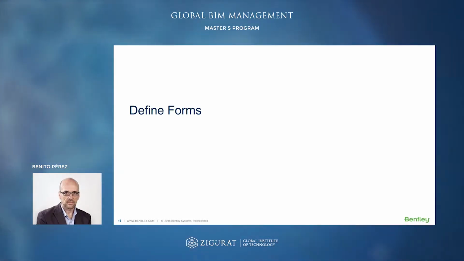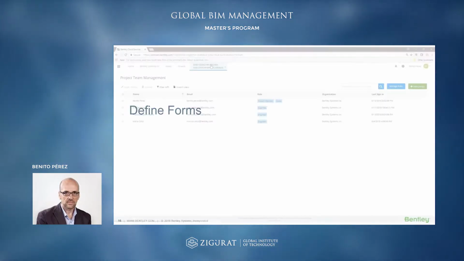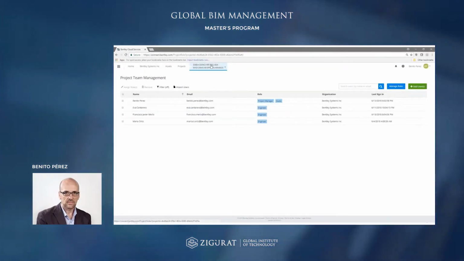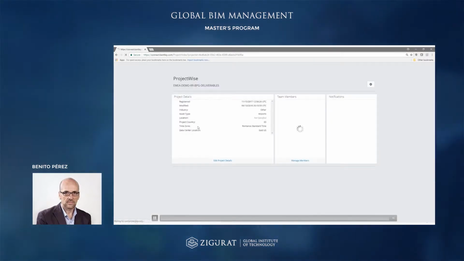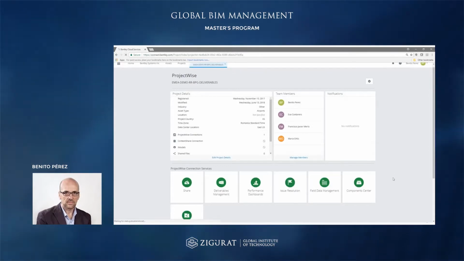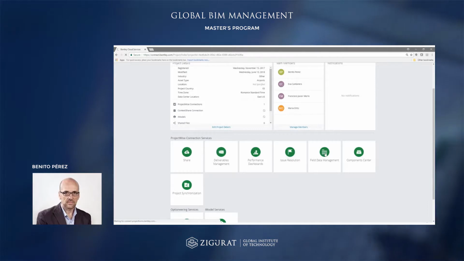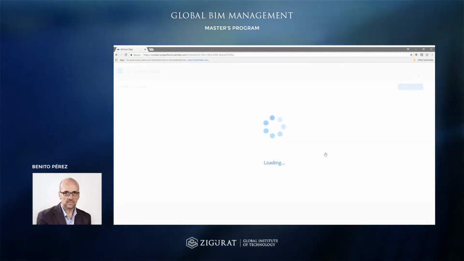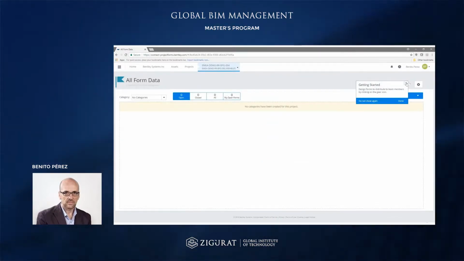So what's the next step? Now we are going to configure our forms. So we go to the project, to the root folder of the project, and then I click on Field Data Management. We see the users. Now I'm not the only one. And here's the interface where everything will be managed.